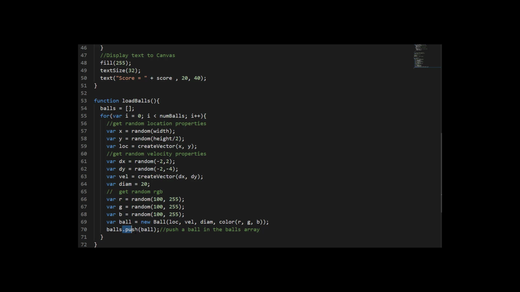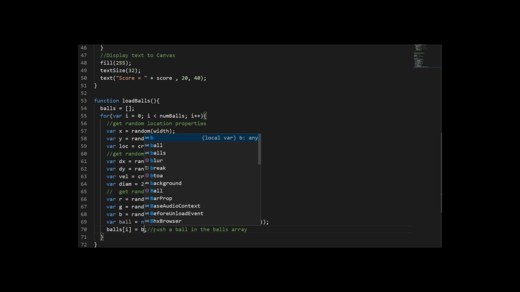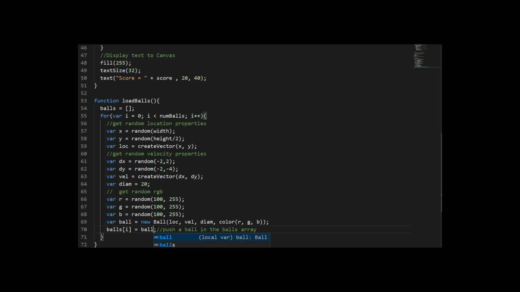And you know what? We haven't used push this year. I don't know why I put push here. So let's go ahead and say balls[i] is equal to ball. This is going to do exactly the same thing. There is an array function called push, but we're not going to use that. We'll just go ahead and say balls[i] equals ball. It will do the same thing. Okay, so that's how we are going to create all of our balls.